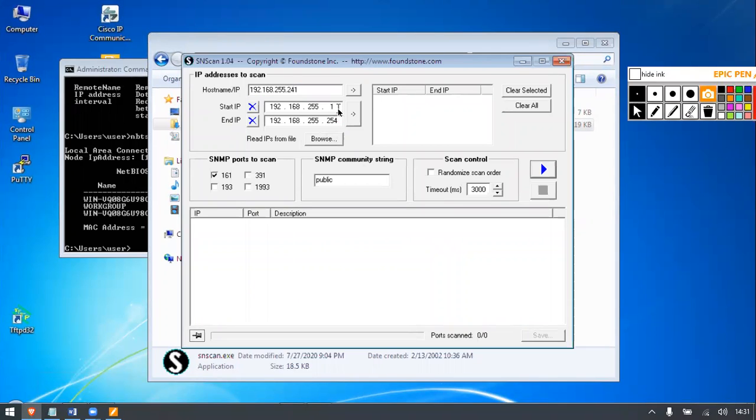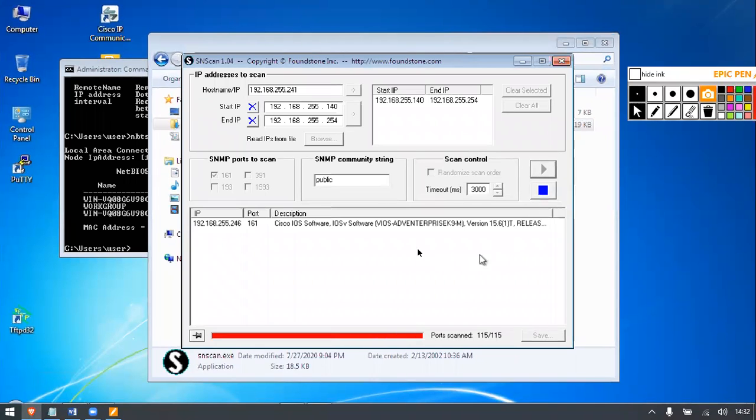It already gave a range, so I will change it. I will make it 140 so that the search is quicker. Start IP, and then you have to click this arrow to move this IP to the right side. Then you can select more ports if you want. I have 161 by default. I will hit scan by hitting this play button, and as you can see, our Cisco router is there.